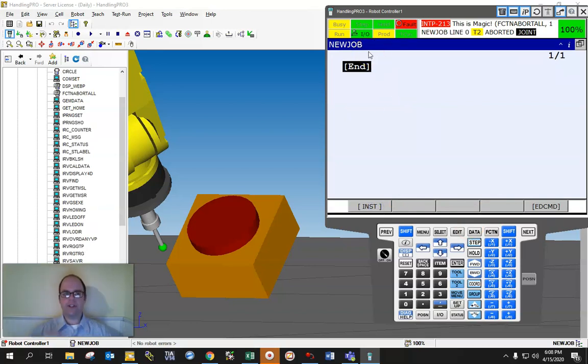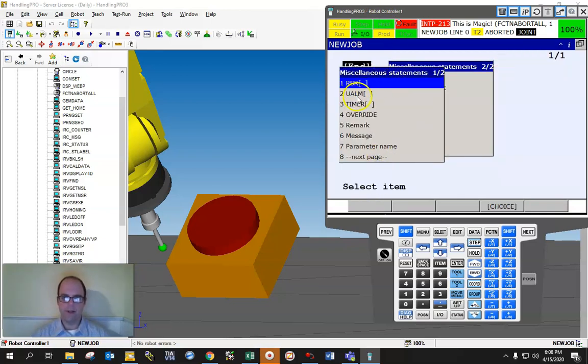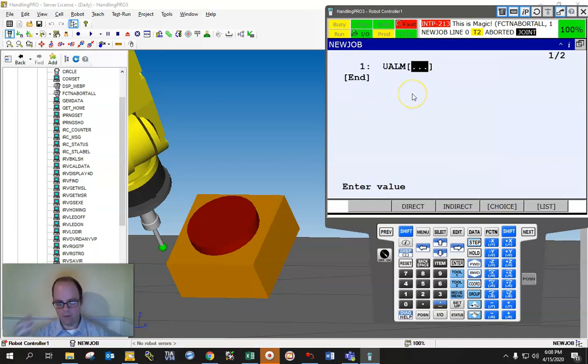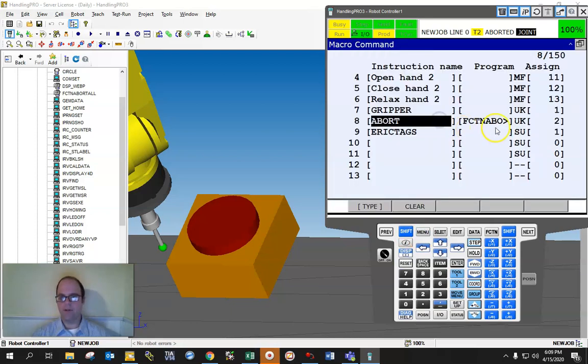So how do I execute one of these user alarms in my program? Well, that's under instruction and miscellaneous. U alarm, and then whatever number we just set up. So I'll put U alarm number 1. And if I run this job here, new job, hit shift forward, guess what? It ran just fine. And if I want to make it a macro, I can just go to setup, macros, and see I already got one here.